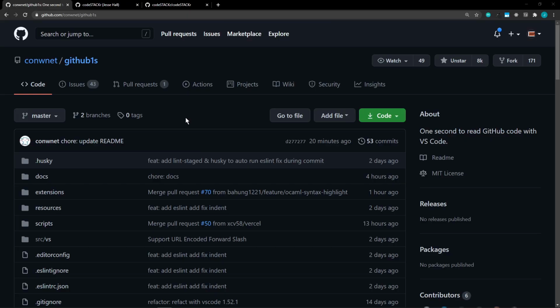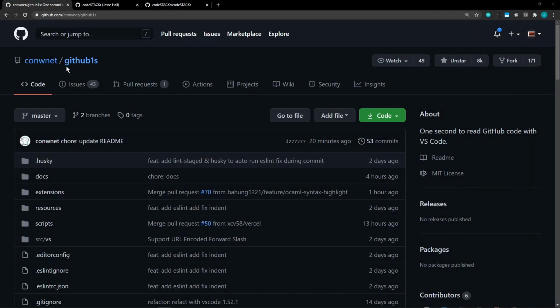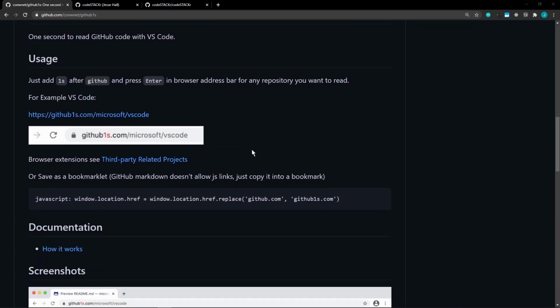Okay, I had to make a really quick video on this amazing GitHub repo that everybody's talking about. And I heard about this from Danny Thompson, so be sure to check out his video and his channel as well. But there is this repo, github1s, and it basically allows you to open up your repo in VS Code in your browser. It's basically like Codespaces, but Codespaces is still in beta.